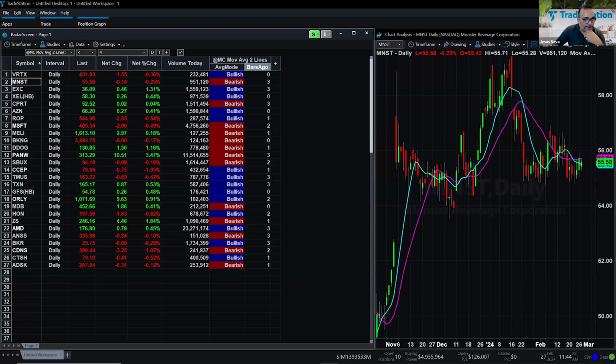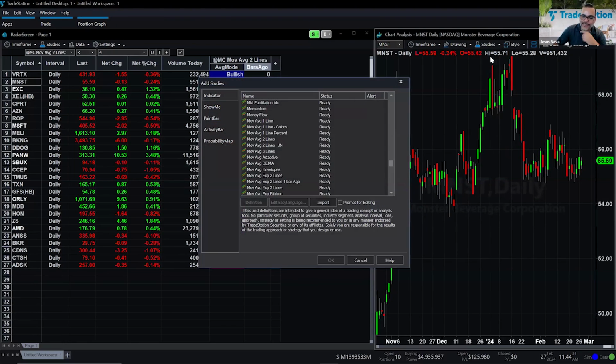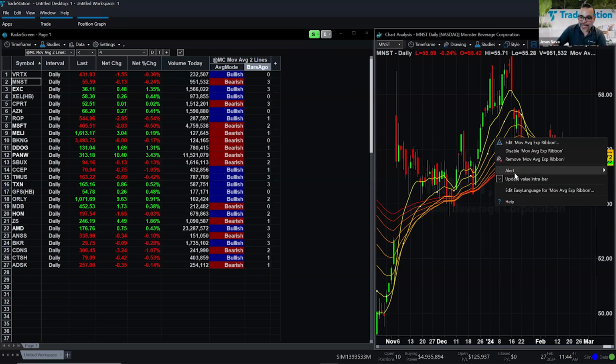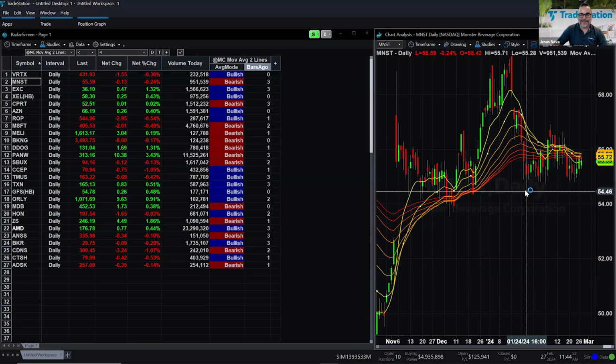Moving average ribbon. Now let's go to studies, add studies, and moving average ribbon. It's this one right here, the moving average exponential ribbon. I'm going to click OK, and this is what it looks like. Any study in TradeStation, you can very quickly right-click on the study and go to Edit EasyLanguage for that study. Makes it very quick for you to open up the code and see what it looks like.